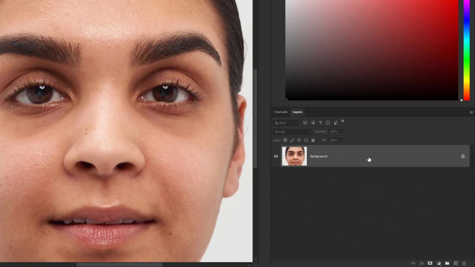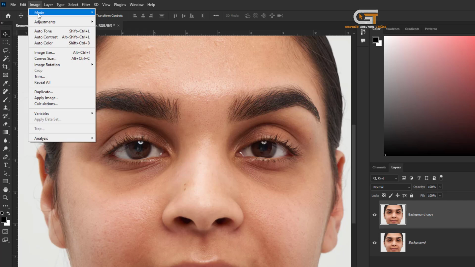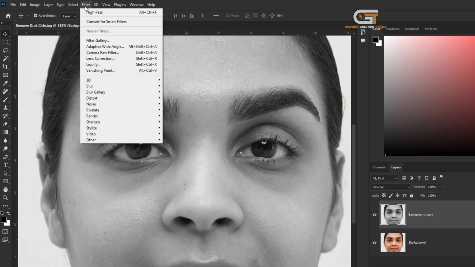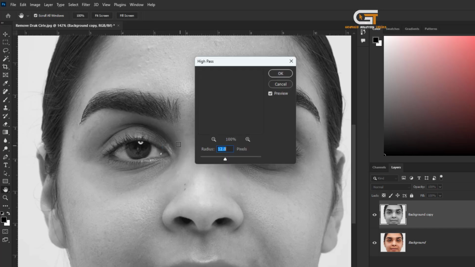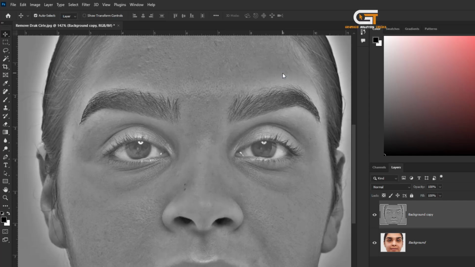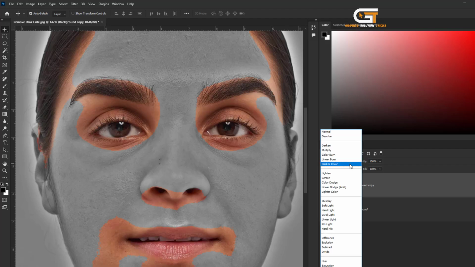First, we go to the layer panel and duplicate the background layer. Then go to the Image menu, Adjustments, Desaturate. Go to the Filter menu, click on Other, High Pass. Radius 20. Change the blend mode from Normal to Overlay.